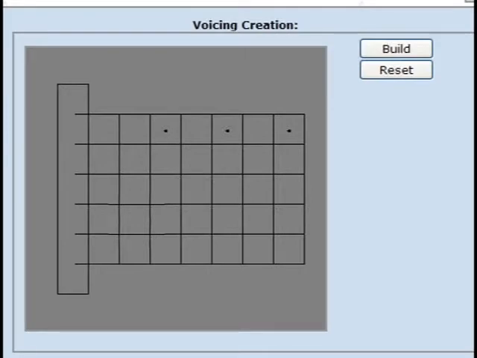So here, let me select the first 4. So this is a 4th between those two notes. And now a 5th. So here's an interval of a 5th between those two notes. And now another 4th. So an interval of a 4th between those two notes. So now I have 4, 5, 4. That's the voicing we chose. Now let me scroll down.